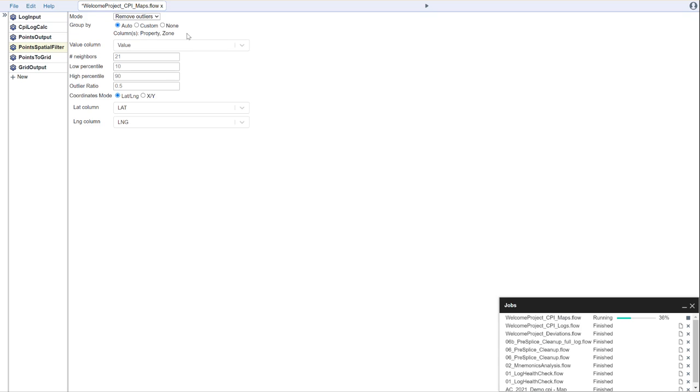For our point spatial filter, there are a couple of things here. Typically, you're going to want to group by both property and zone. Our points formats come out in what Excel lingo would call a pivot table type of format. We do that because it's a bit more compact.